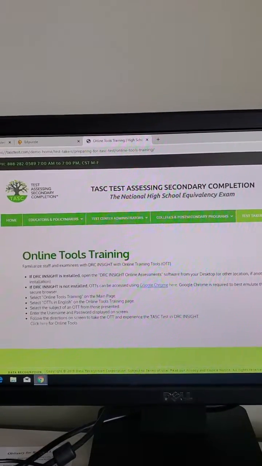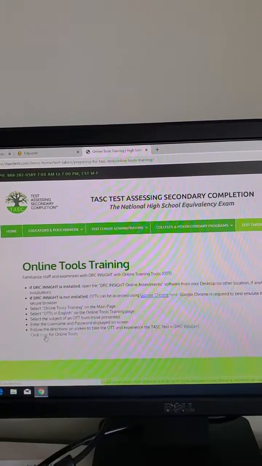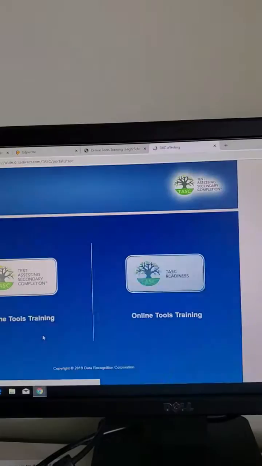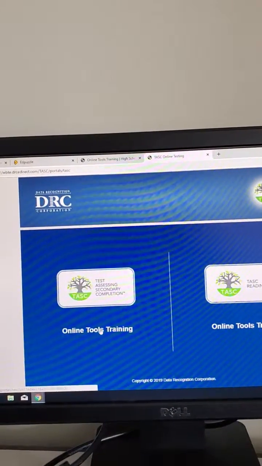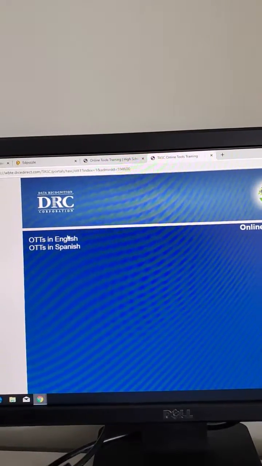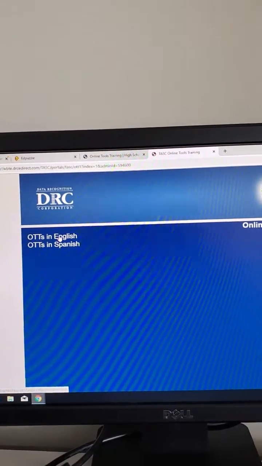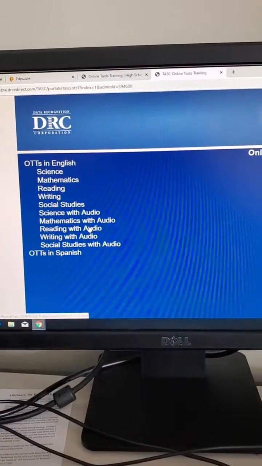And you notice on Online Tools, if you read down, it says, click here for Online Tools. So look down here at the bottom, click here for Online Tools. Then there's the readiness or this task, and we want to do the task Online Tools. In fact, I think they might be the same, and we're going to do it in English unless you're taking this test in Spanish.